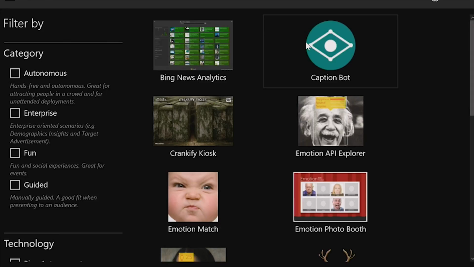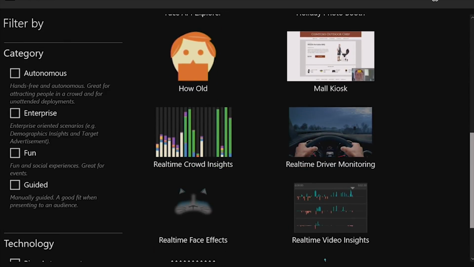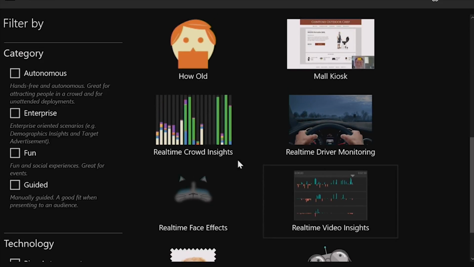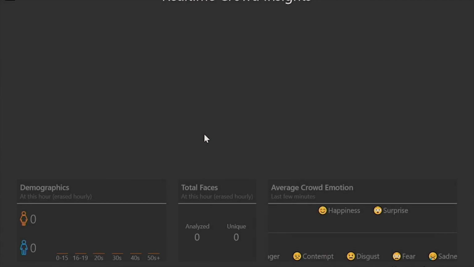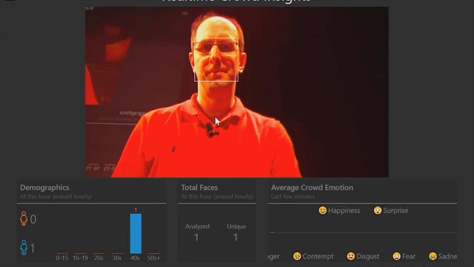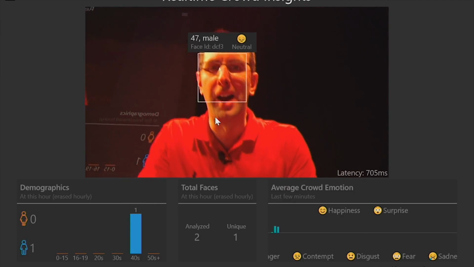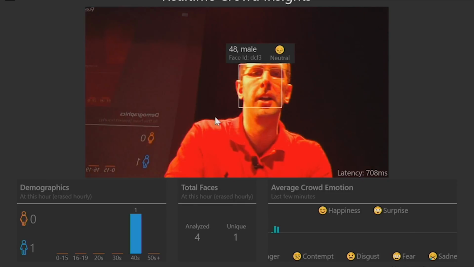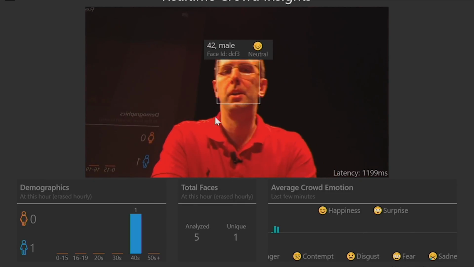So I'm going to show off a cool app or set of templates that you can download. I think this is all in GitHub with a bunch of pre-built applications that people have worked through. One of which is called the Real-Time Crowd Insights app. Ooh, I look very red. Extremely red, actually.